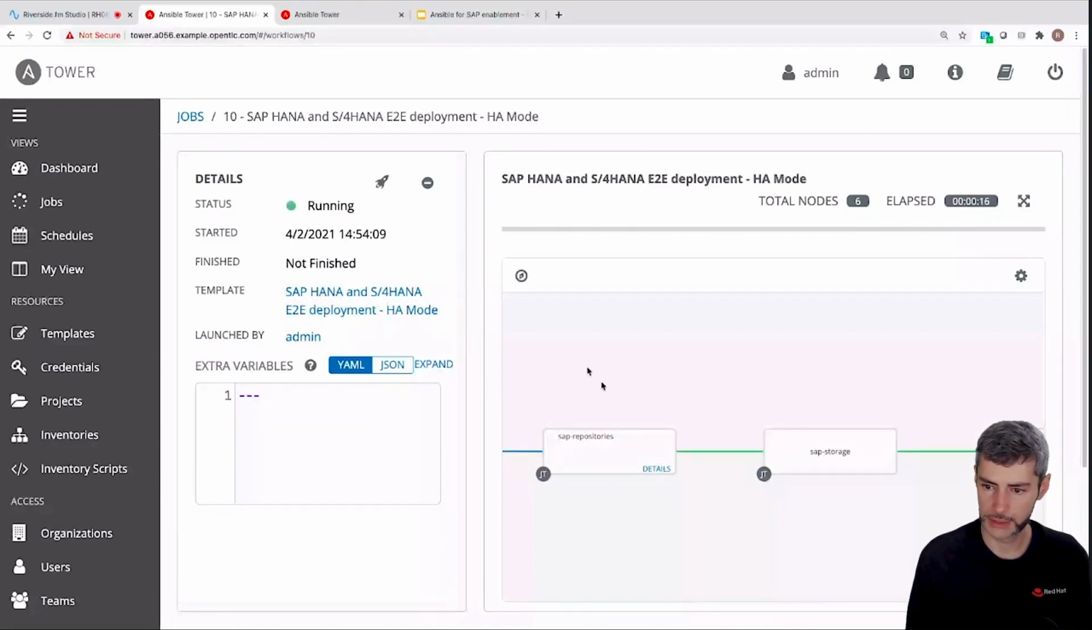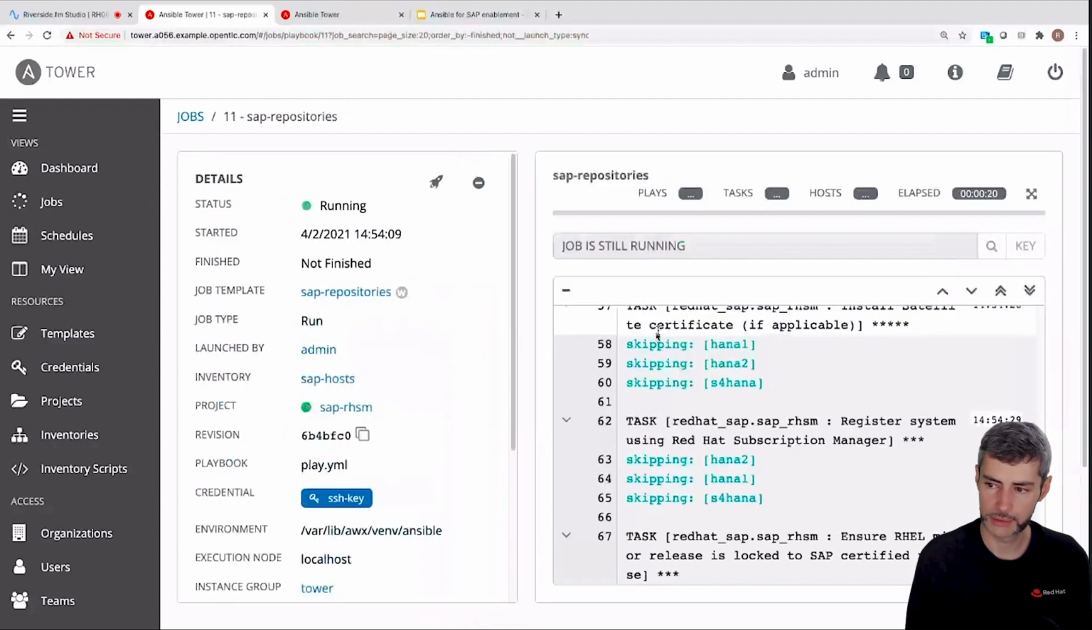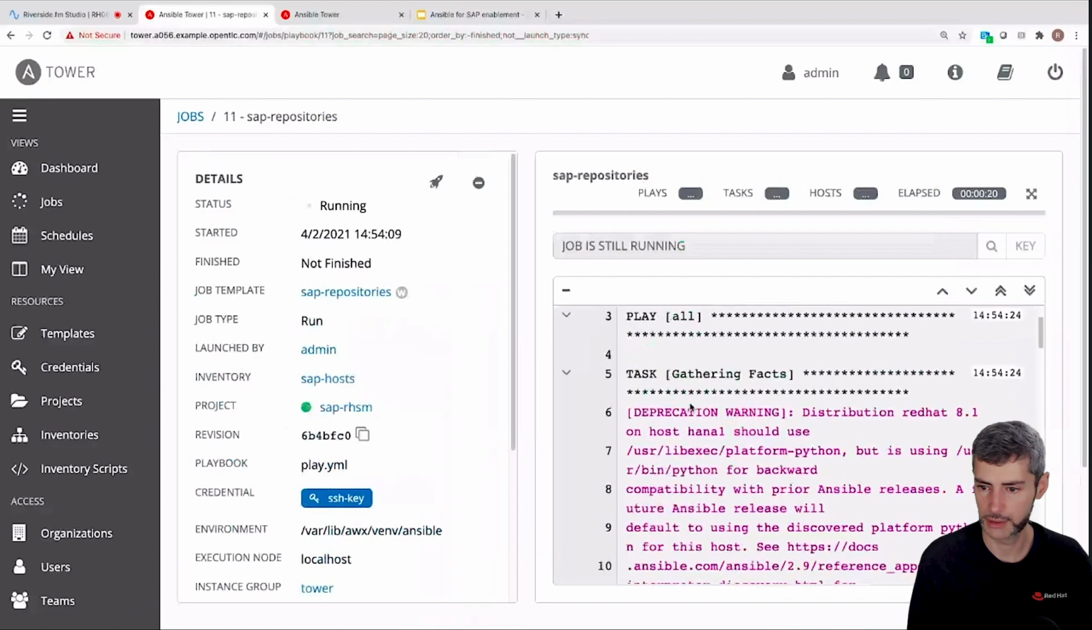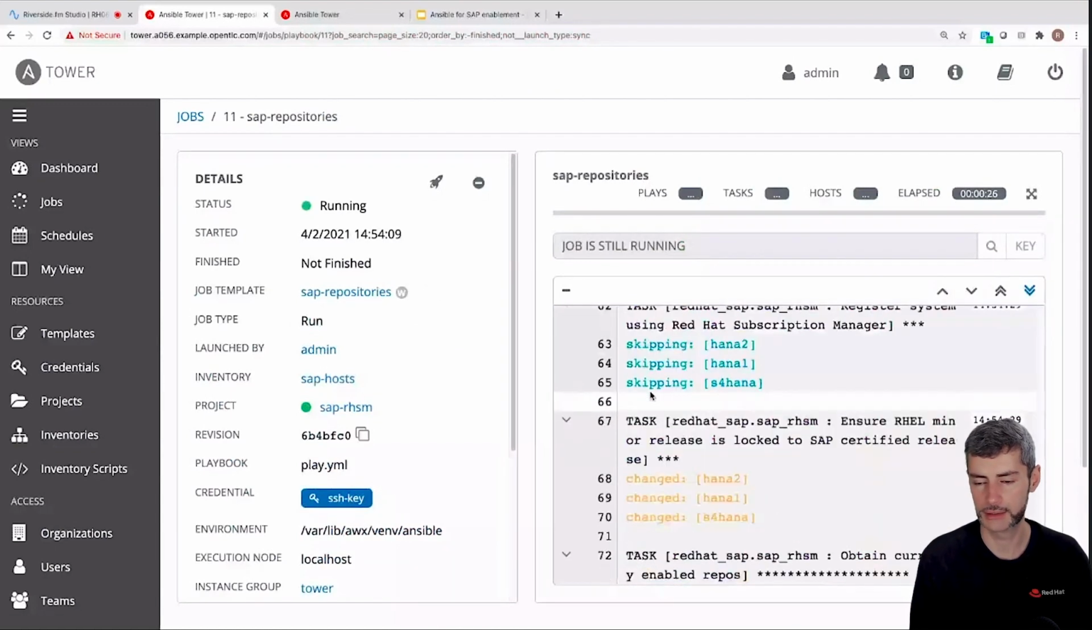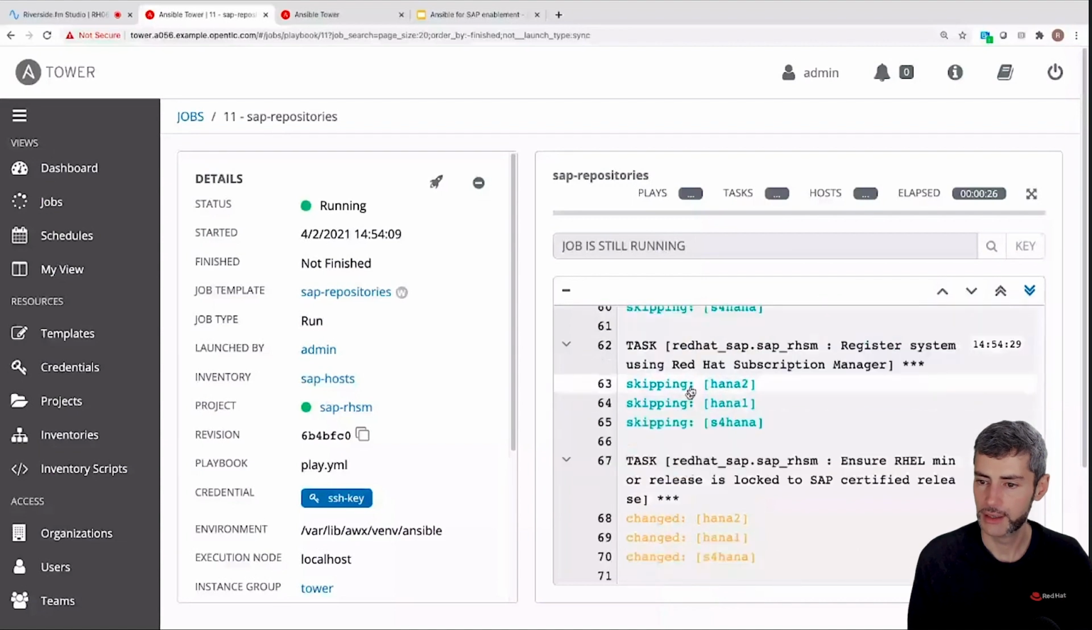So if we go into details, we will see the log of the playbook and everything that it's doing. Just as we saw before when we were taking a look at the playbooks and the syntax, for each task we give a relevant name so that we can track and know what it's doing. So here you can see what is being done at the moment, the task that is being used.